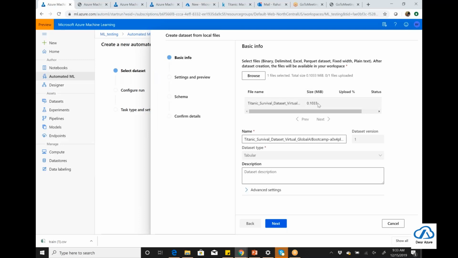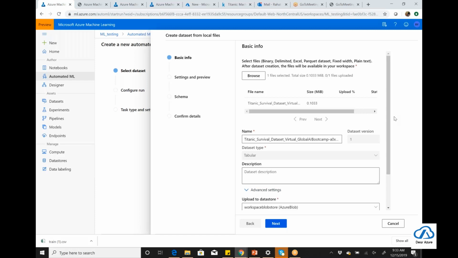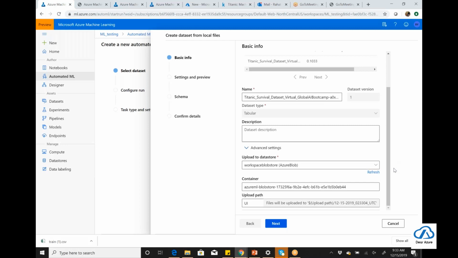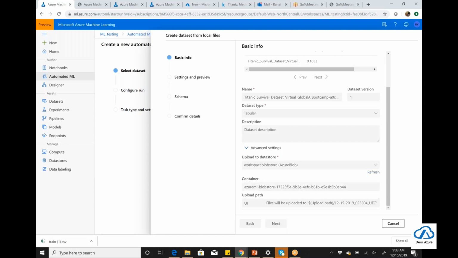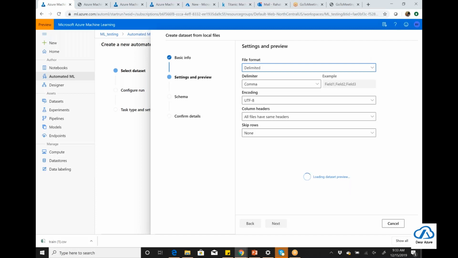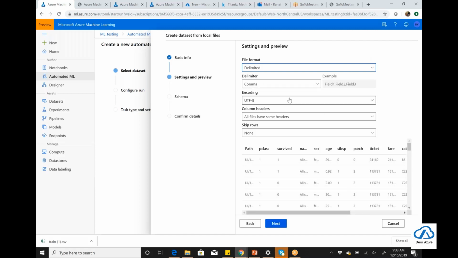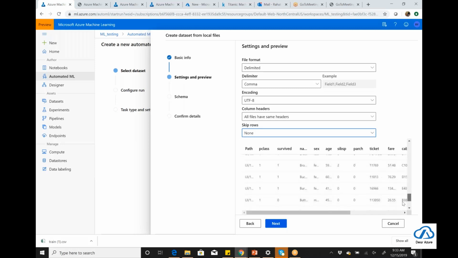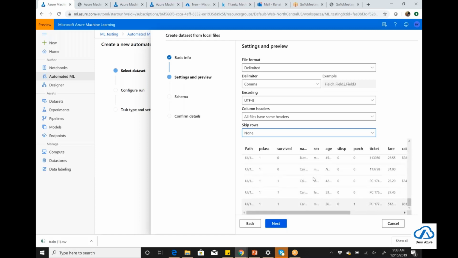The size is tiny, 0.10033 MB. This is the name, description. If you click on the advanced section, you will see it is uploaded as an Azure Blob Storage. You can see the container, URI and everything. I'm clicking next. You can see the file format and delimiter. Delimiter is comma, the encoding type and all the other settings. If we want to skip a bunch of rows, we can skip them from here, or there are other ways as well. And if we want a small overview, you can see a small visualization of the data set. Next.